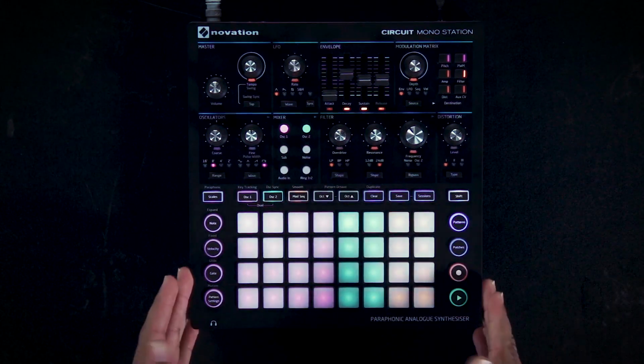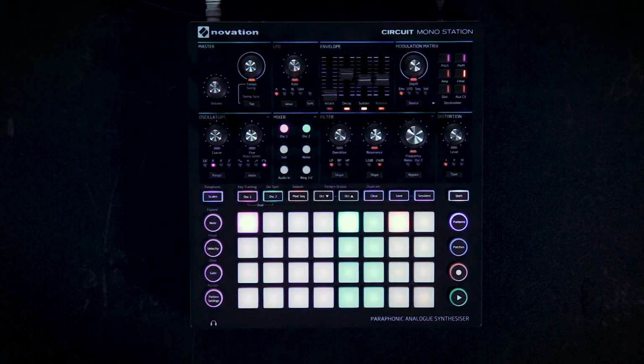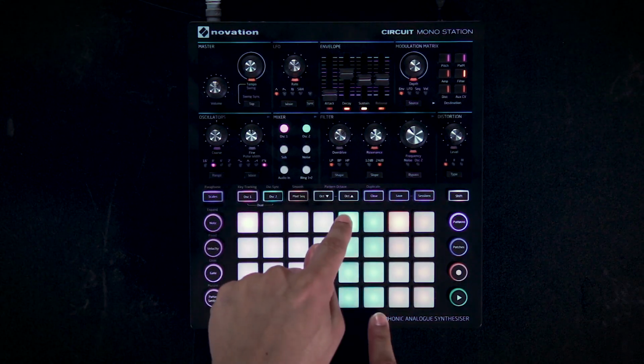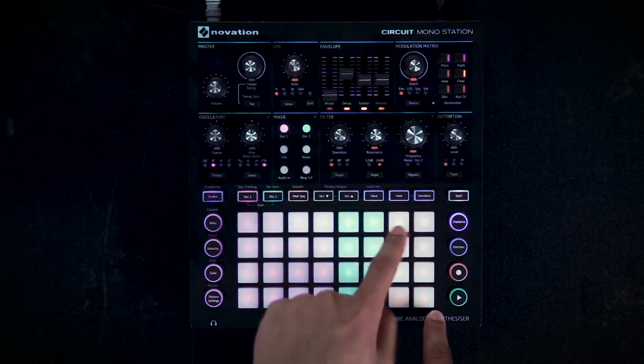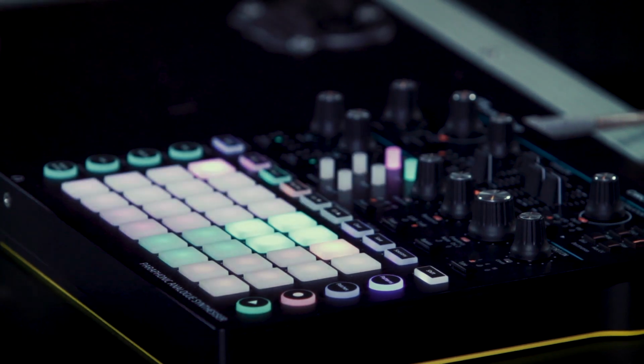In the pattern section, you have 16 different patterns for oscillator 1, which you can then tie together to make a 16-bar pattern. 8 different patterns for oscillator 2 and 8 for the mod sequence. So right now, I've tied 4 patterns together for oscillator 2, creating a 4-bar pattern. And I'm leaving oscillator 1 at just 1 bar.